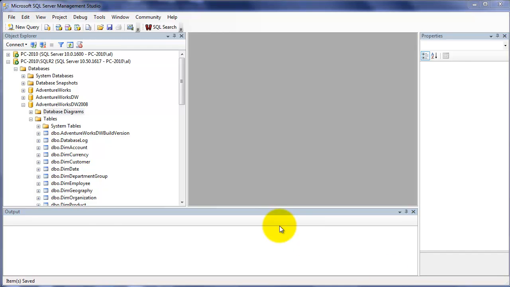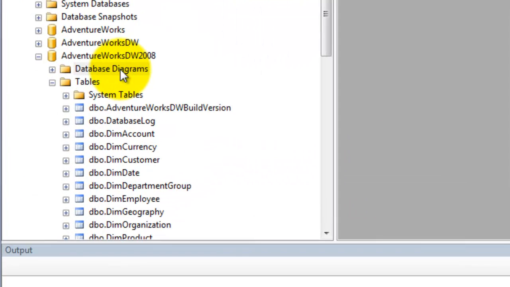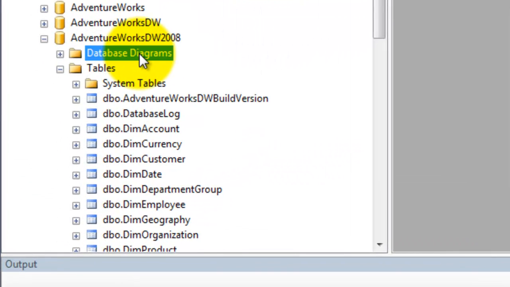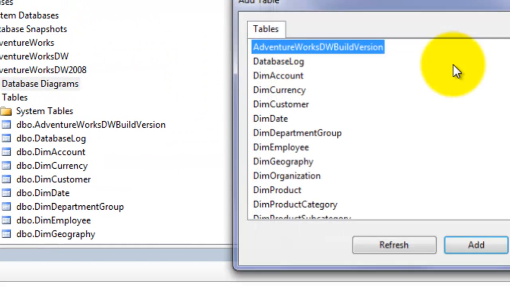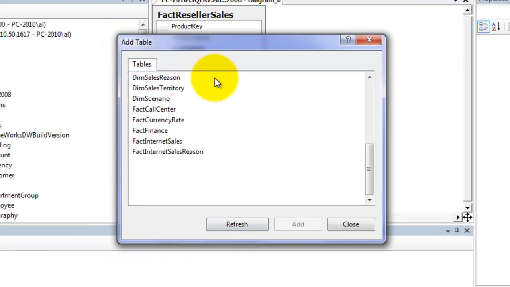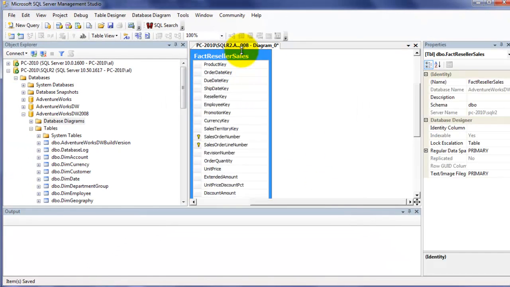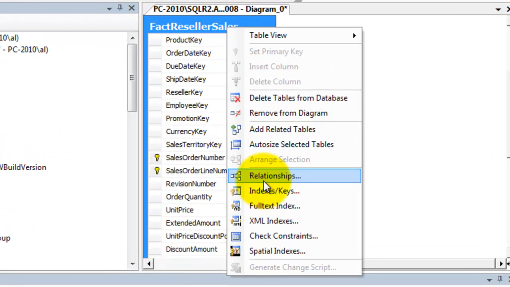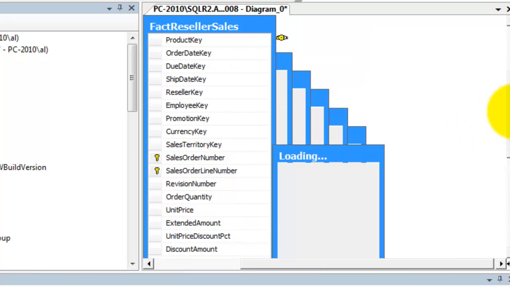So here's a quick and easy way to determine which tables to include in your universe if the relationships are already defined in the database. So I'm in SQL Server still. I'm going to go to Database Diagrams, New Database Diagram. I'm going to pick the Fact Reseller Sales table and add it. Close. Then I'm going to go ahead and right-click the table and click on Add Related Tables. This will add tables with matching keys to the Fact Reseller Sales table.